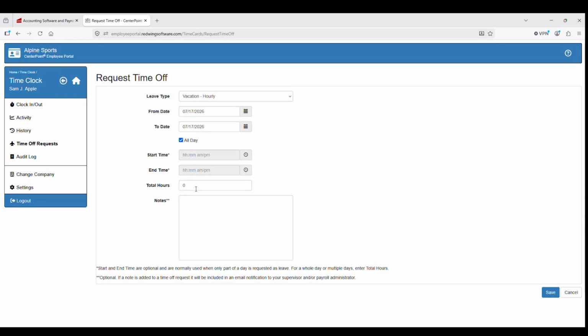If we choose all day, we would just type in the total hours. Okay, if this was for an appointment, a doctor appointment or something like that, maybe they wanted to take off from, whatever time.